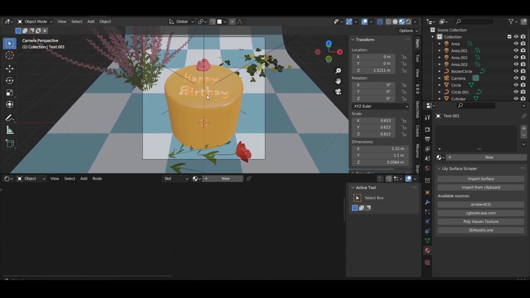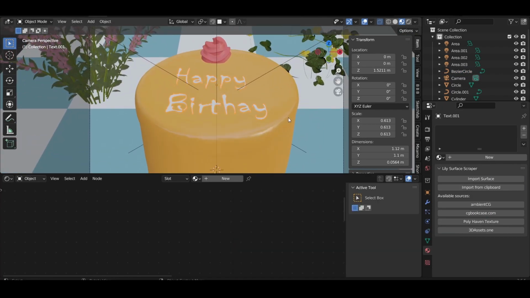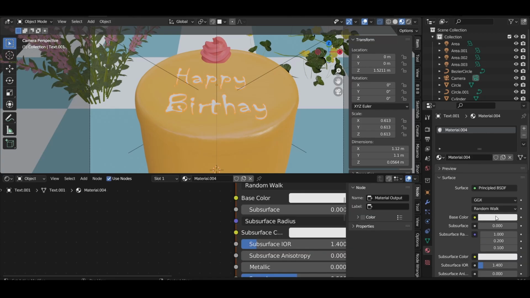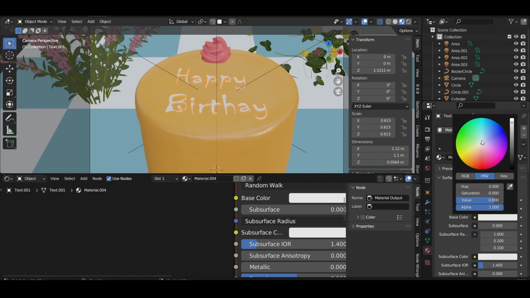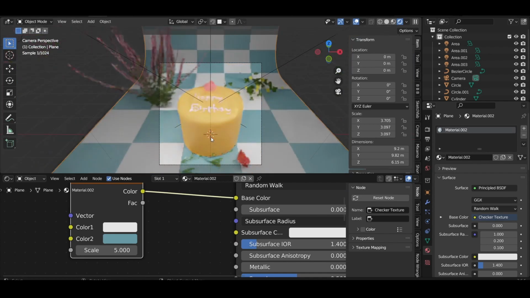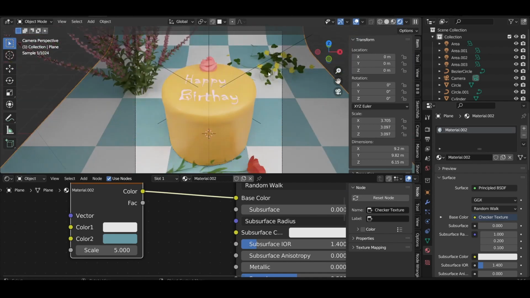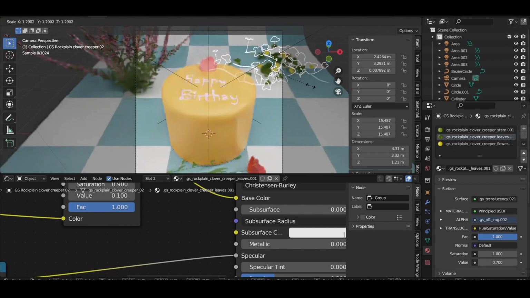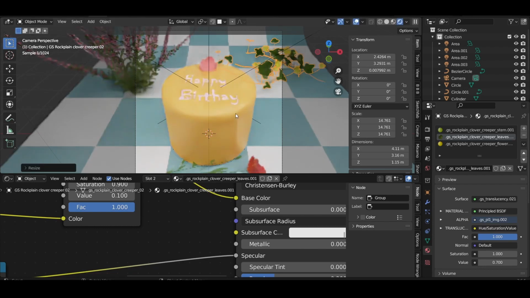And now what we can do is we can add a texture to this happy birthday text, and we can change the color to anything we like. Okay, I will have it like this. So now we are pretty much done. I can change the flower size a little bit.